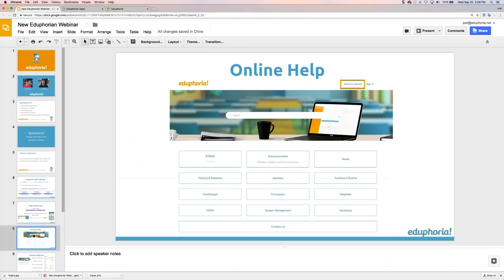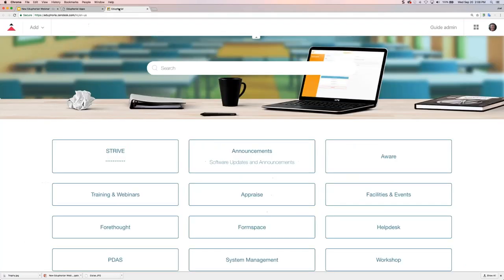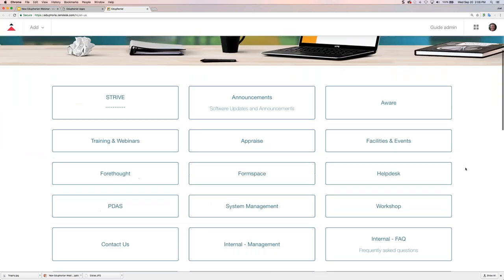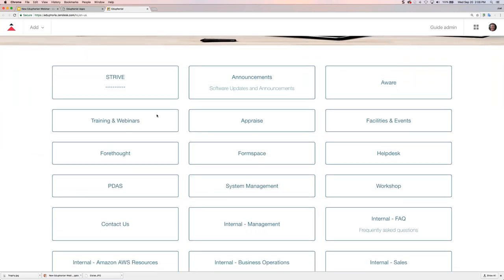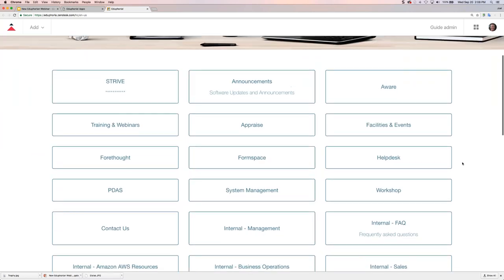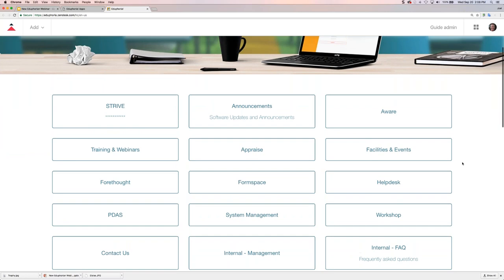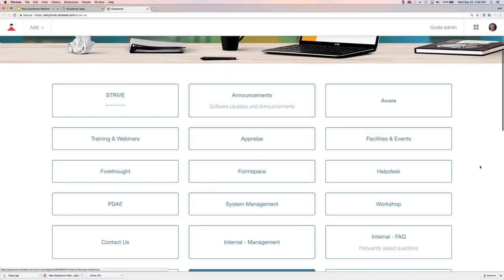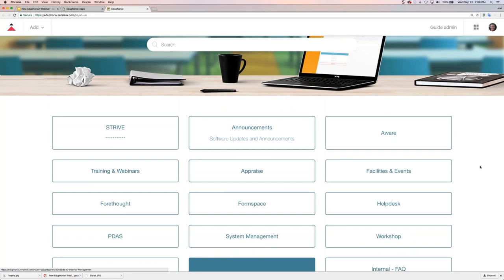I'm actually going to get out of the screen for a second and go to our help. Let me move this little bar over here. This is the Eduphoria help. Again, I got to this by clicking the help button inside of the applications. It takes me to this screen, and I can see all the different types of help resources available. I'm actually logged in, so you're going to see a few more windows that you will not have access to, these that say internal. I won't click on those because those are internal only.